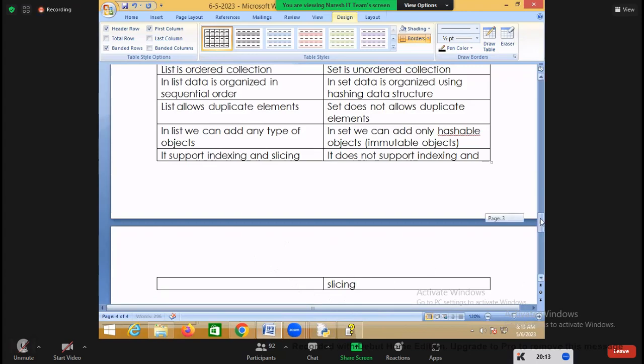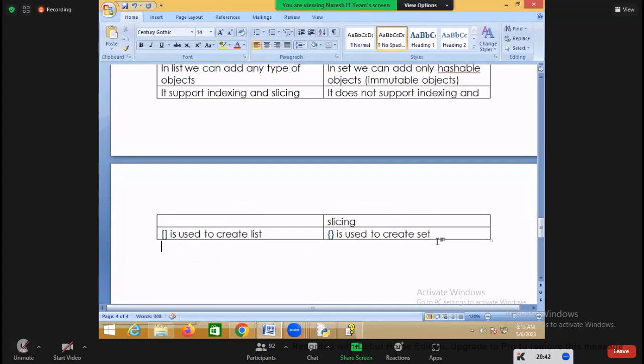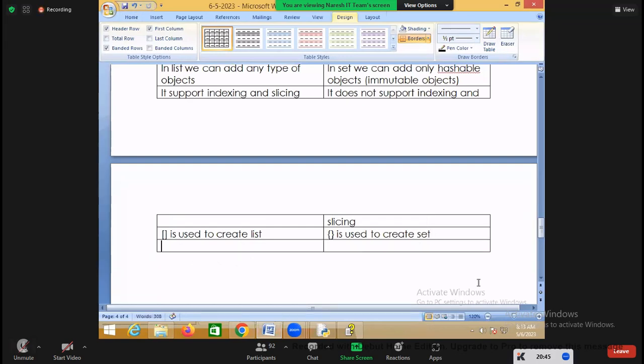Okay, it uses indexing and slicing, right? But here you are using which symbol? Square brackets, which is used to create a list. And here you are using curly braces, which is used to create a set. You are using square brackets for creating a list, and curly braces for creating a set.